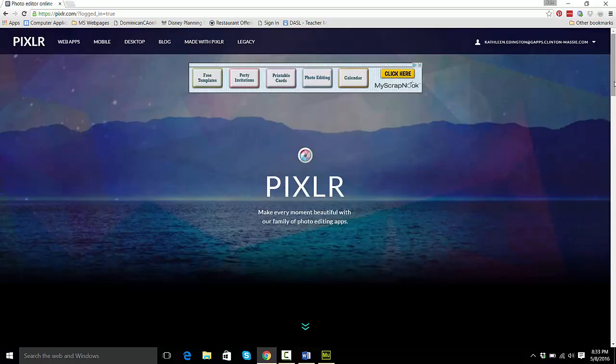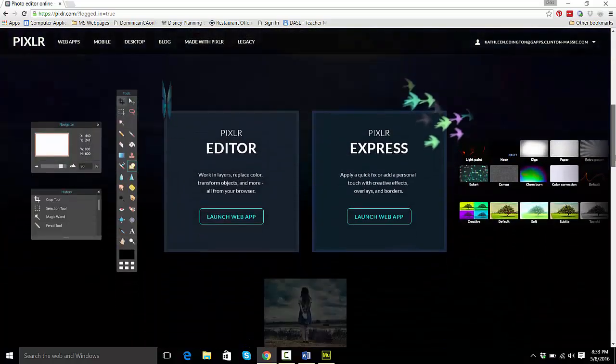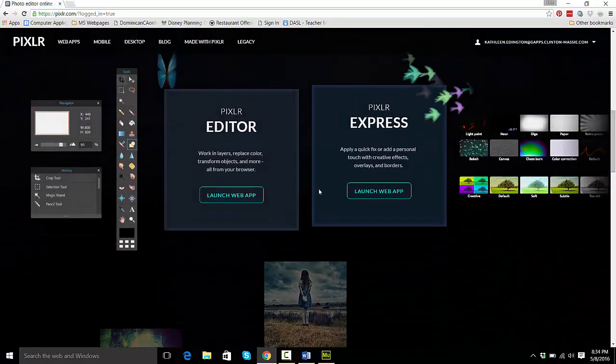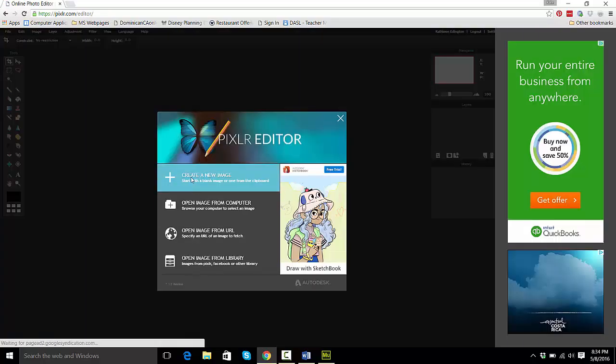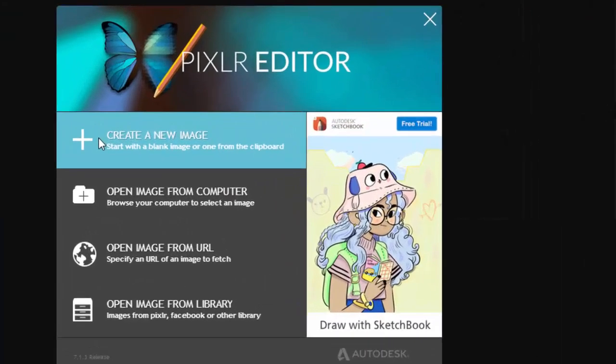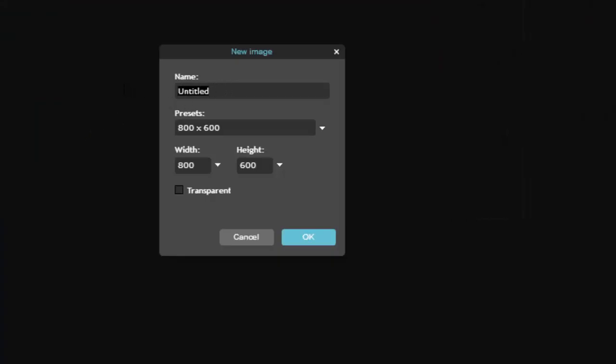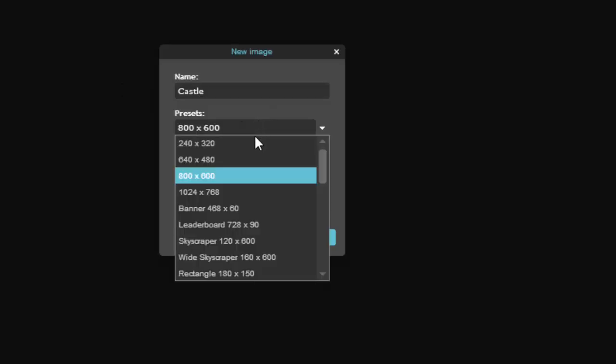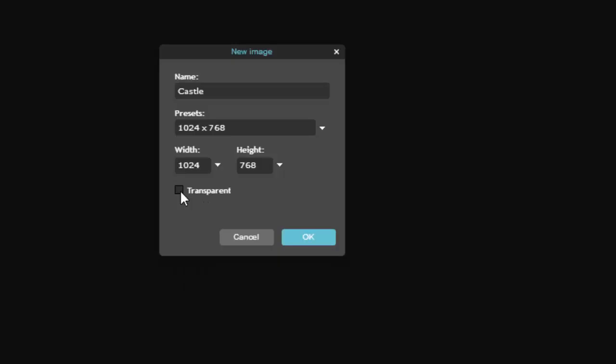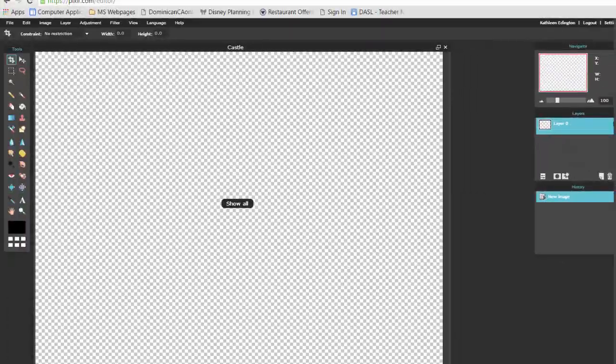So we're going to use the editor today. So I'm going to scroll down until I get Pixlr Editor or Express. So go ahead and click Editor. And we're going to use Create New Image. So click there. And you're going to name this Castle, because we're going to make a castle. And change the preset to 1024 by 768. And then you need to click Transparent. So that's what that should look like. Then click OK. And if you click Transparent, it should look like this checkered board.